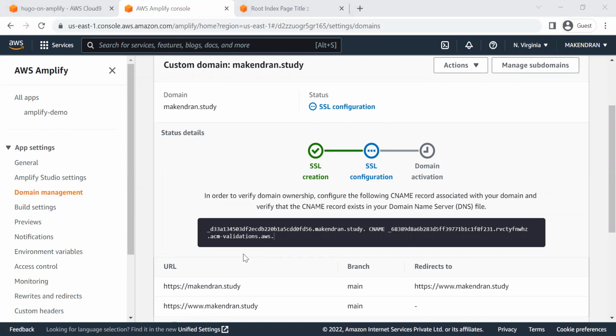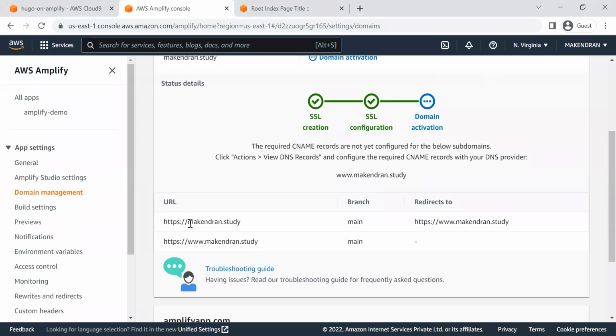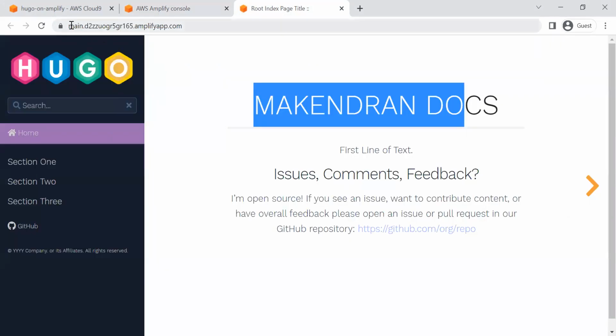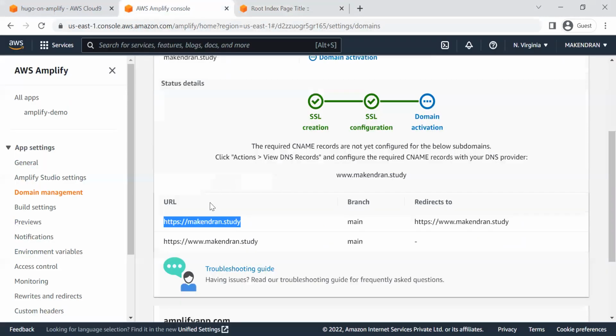Amplify will verify our domain ownership by creating an example CNAME record in the hosted zone. Once the ownership is verified, our domain will be deployed to the Amazon CloudFront distribution that is managed by Amplify. Once that is done, the domain activation will be complete. From this, we can access the site with our custom domain itself, like https://mahendran.study. If I open this URL, this website content will come instead of the dynamically generated name.